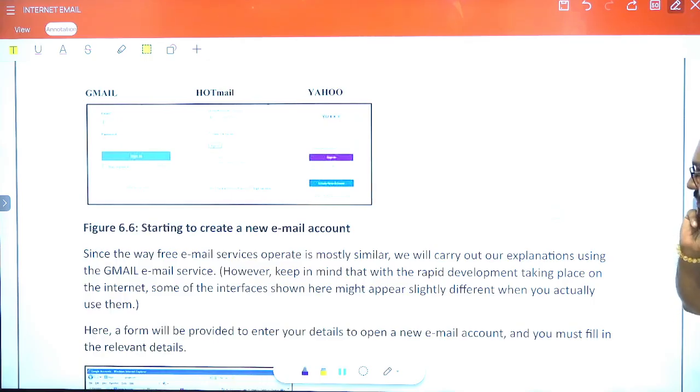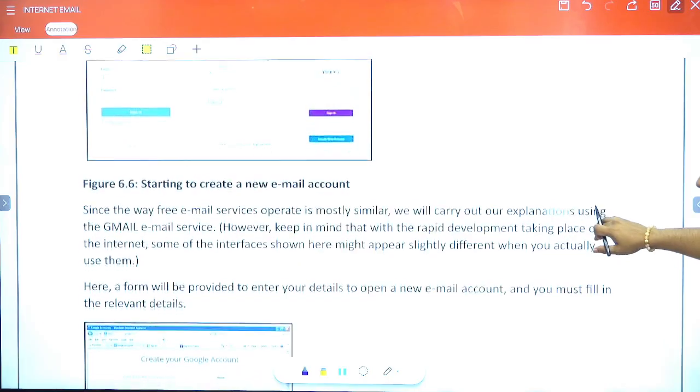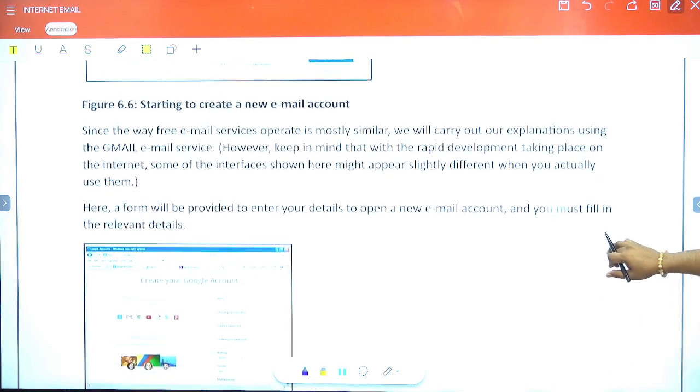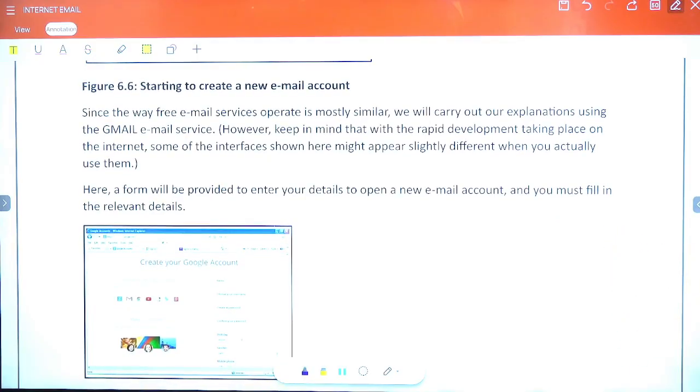Since the way free email services operate is mostly similar, we will carry out our explanations using the Gmail email service. However, keep in mind that with the rapid development taking place on the internet, some of the interfaces shown here might appear slightly different when you actually use them. It's actually completely different now.